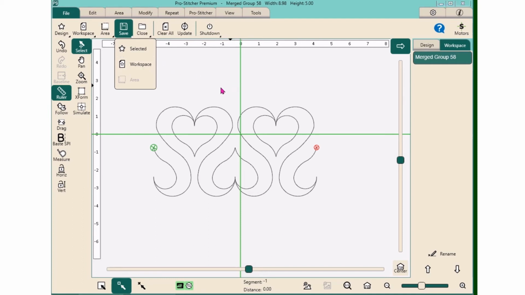So once it's saved and it's gone into whichever file you've decided to put it into, you can then open that up, change it and edit it as much as you like. You can add to it if you want to. Just use it like a normal design because it is saved as the two together.